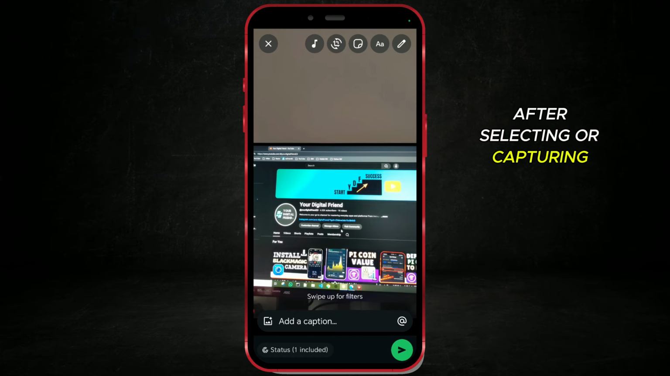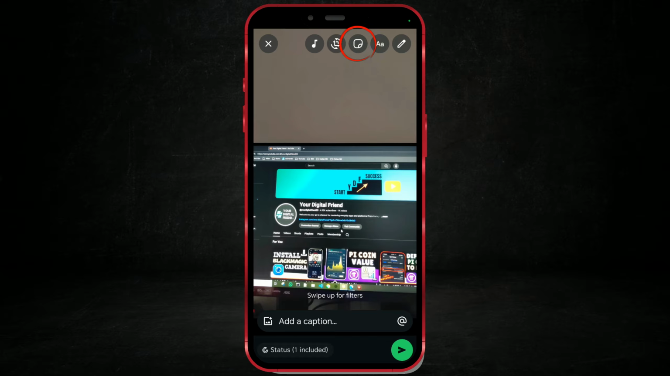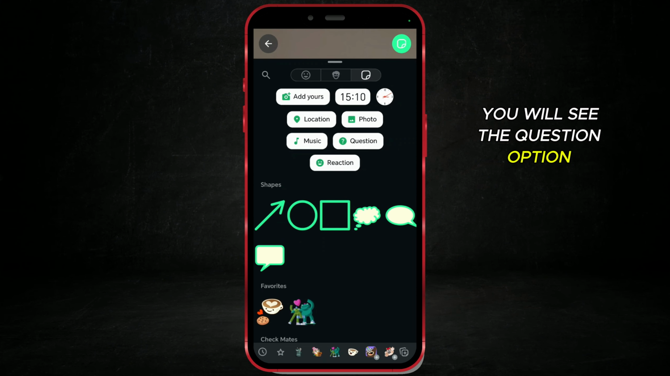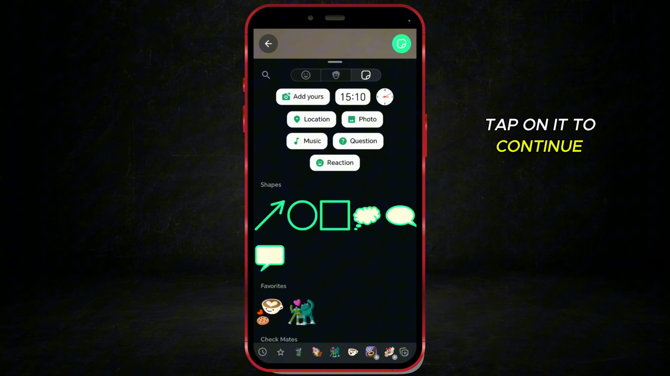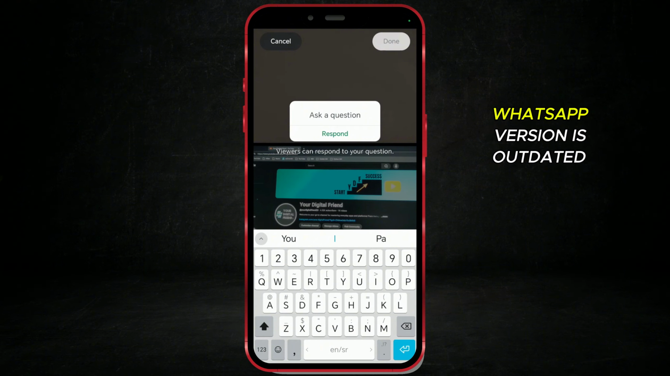After selecting or capturing the image, look for the icon that I highlighted in the video. When you tap on this icon, you will see the question option. Tap on it to continue. If you don't see the question option, it usually means that your WhatsApp version is outdated or that the feature is not yet available in your region. In that case, try updating the app or wait for the feature to roll out.